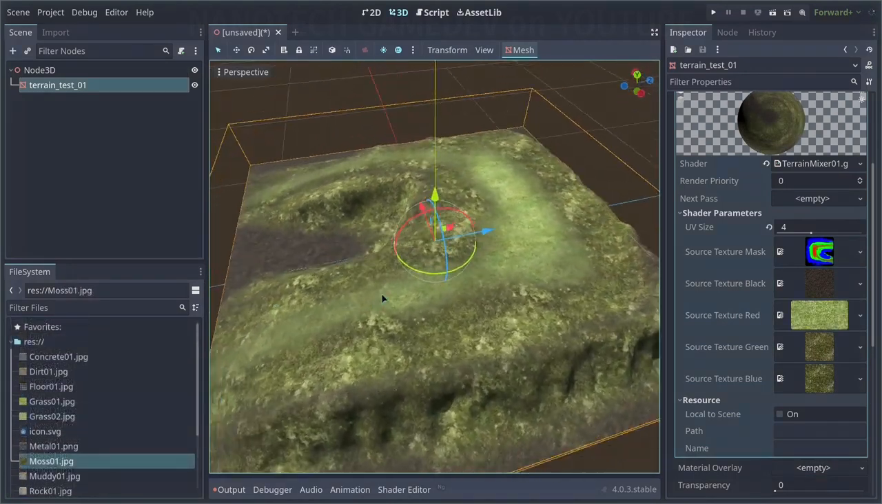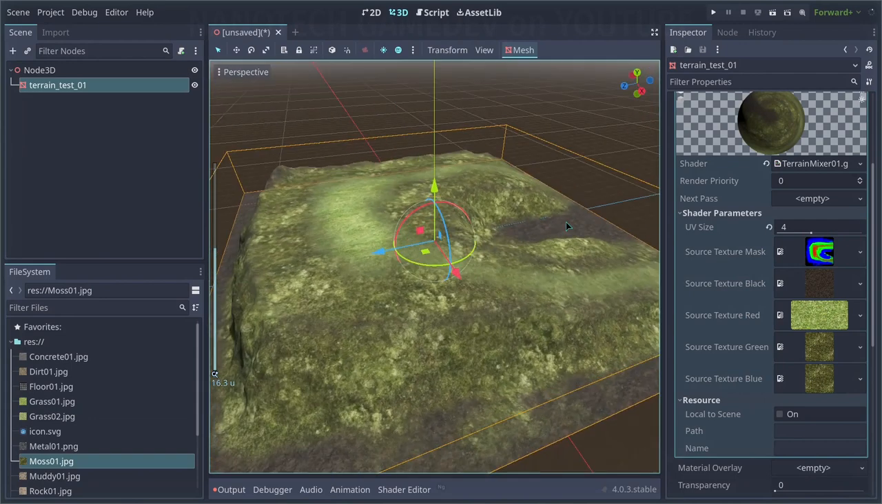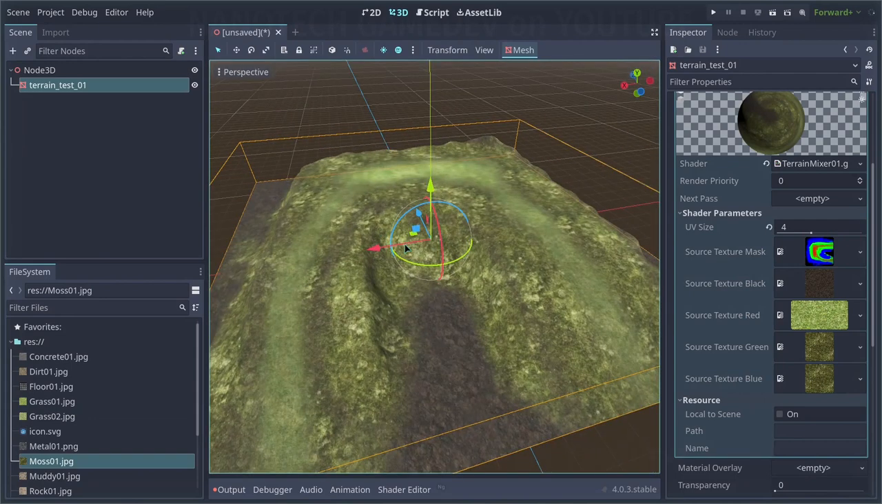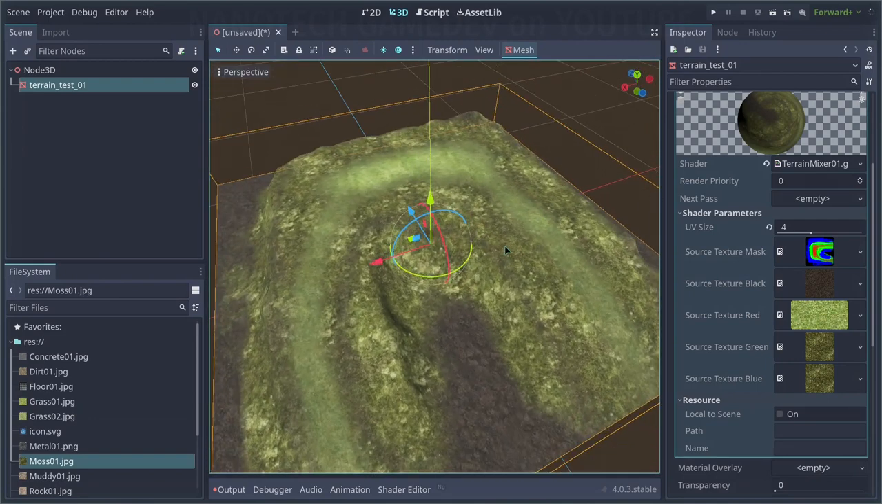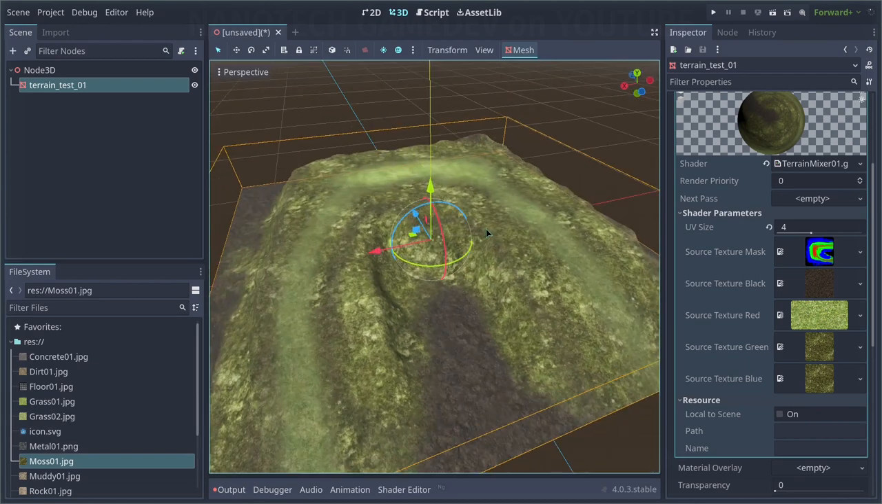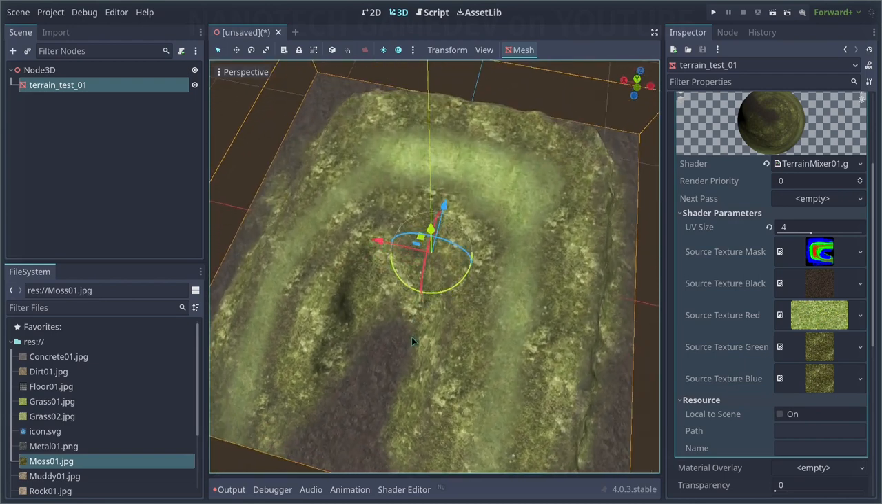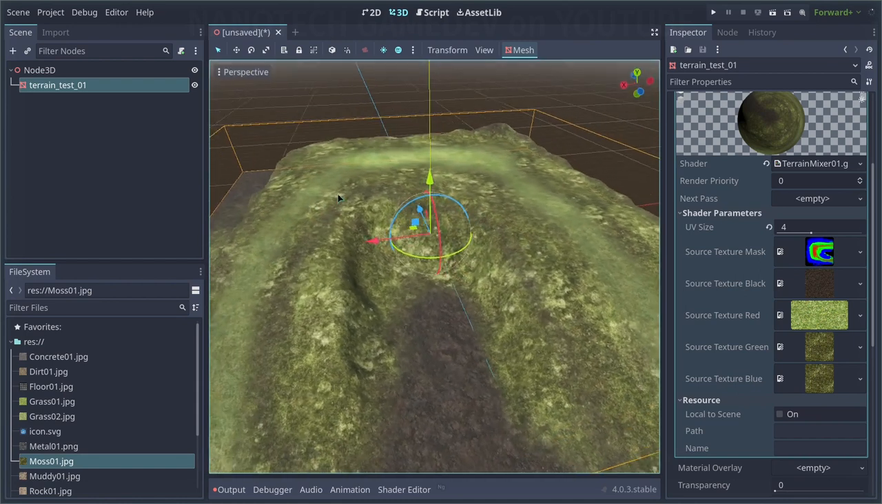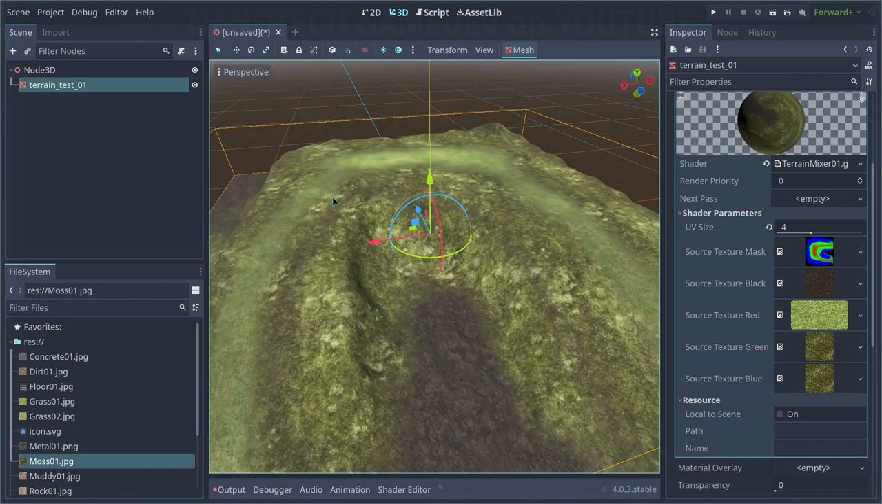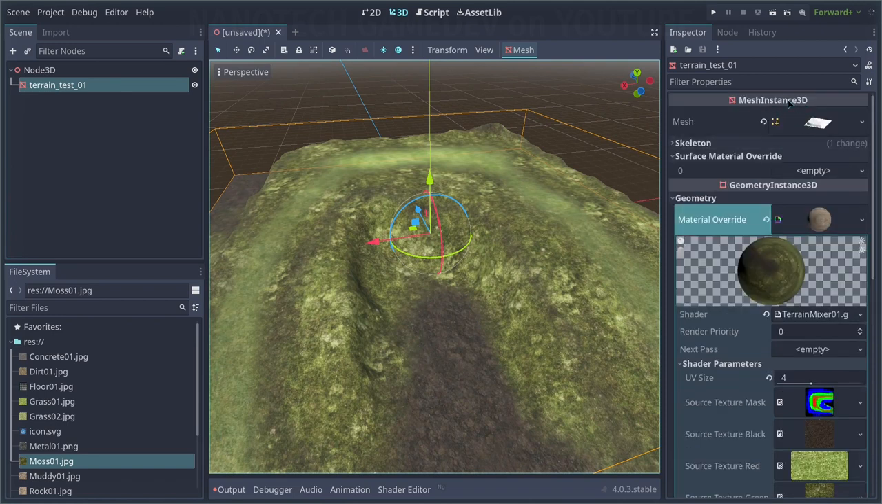You can see we can start creating nice terrain using this technique. And this technique is also useful for making caves. I think you can do a cave system using modular pieces for caves to be connected together, and you can make a whole bunch of different assets with this. And it's pretty nice. The only downside of using this as a terrain system for a game world is that each mesh is a mesh instance 3D.